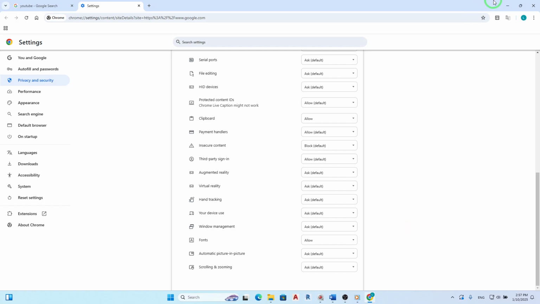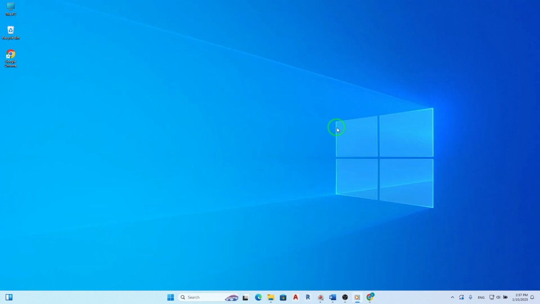And that's it. You've successfully allowed font permissions for the site in Google Chrome. Now, when you revisit this website, it can utilize your local fonts for a more personalized and visually appealing experience.